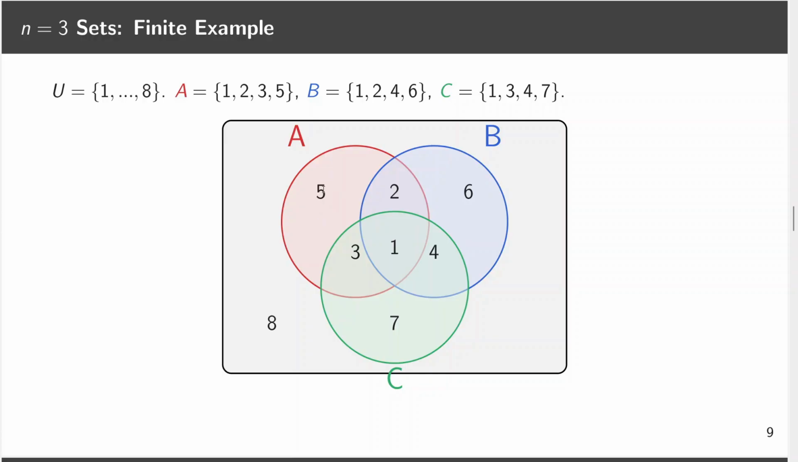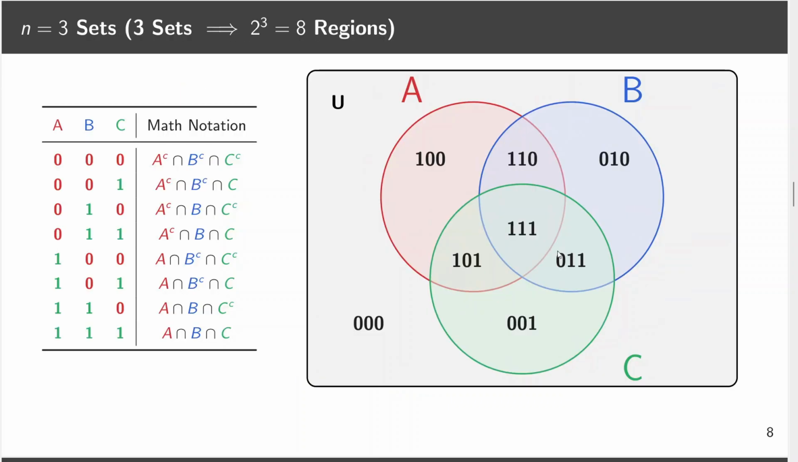The number 6. Is 6 in A? No. Is 6 in B? Yes. Is 6 in C? No. Code 010. 6 is only inside B. It lives in the part of B that doesn't overlap with anything else.